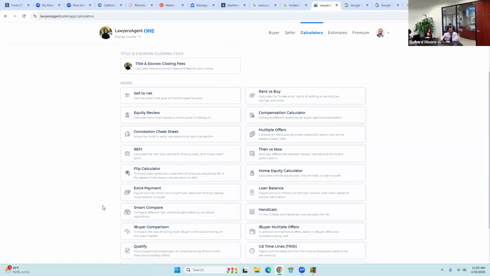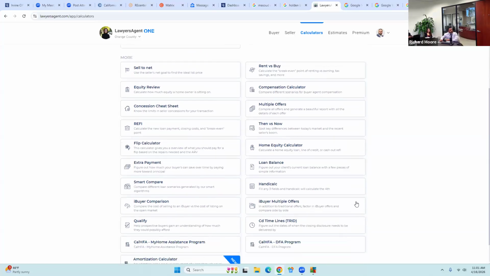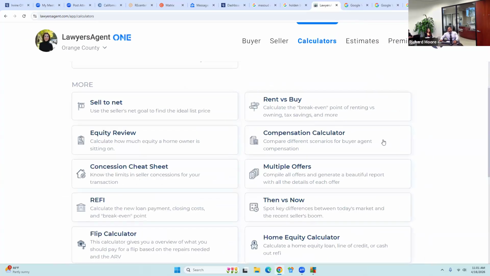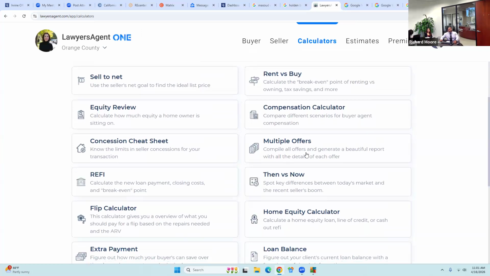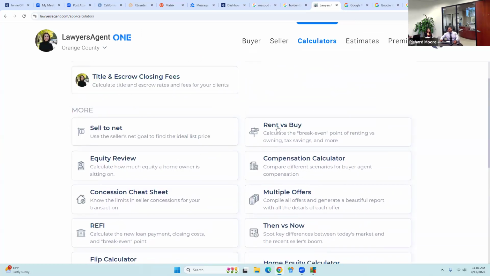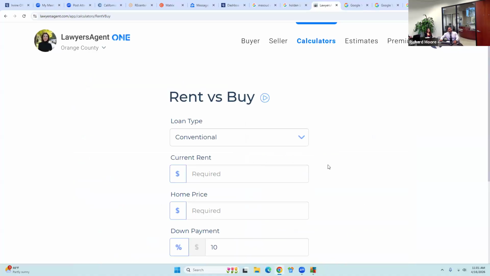Let's see, iBuyer comparison, privilege. Nope. You guys see it here, look. I can't see, I don't have my glasses. There is buyer's agent. This is for compensation, this is for commissions. Multiple offers, refi. Let's do a rent versus buy. Let's click on that one.